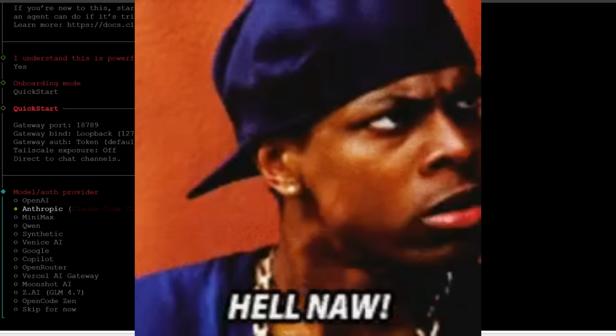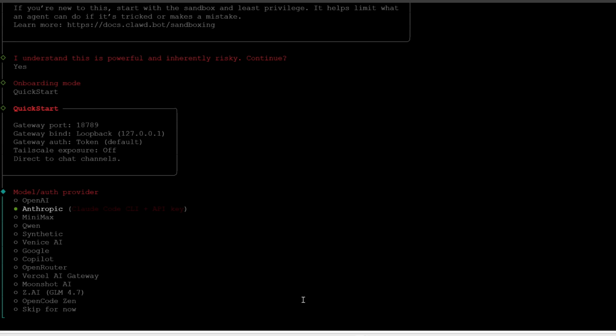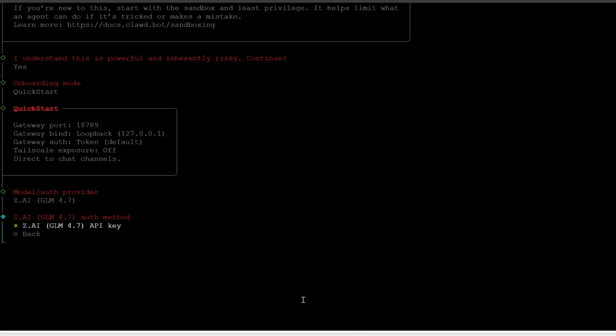Hell no. Did you actually think I was going to use Anthropic? There are way better options such as Minimax and ZAI, which are way cheaper, but just as capable as GPT or Claude. So I'm going to choose ZAI for this one. So let's press enter, and here it's going to prompt me to use a ZAI API key.